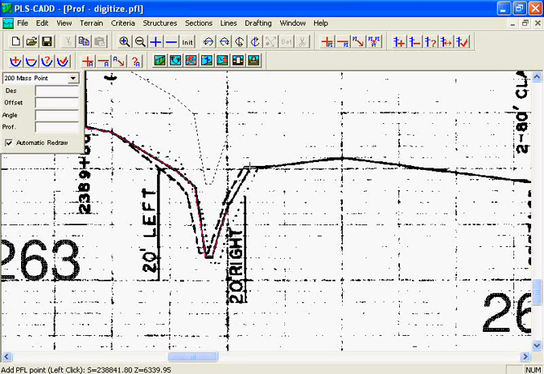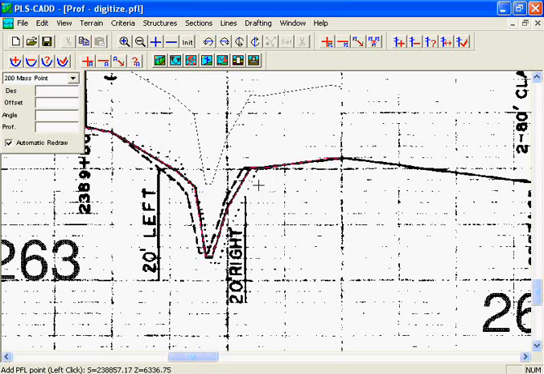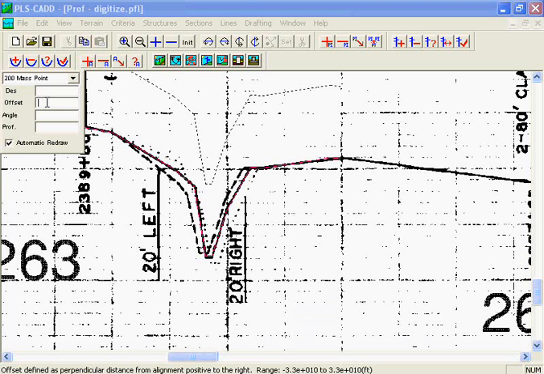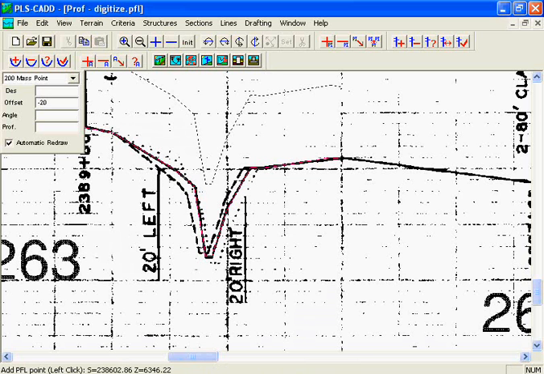Sometimes it's nice to have the existing drawing next to you as you're doing this. Sometimes it's easier to see it on those drawings than it is on the screen here. Notice that we have a 20-foot left and a 20-foot right profile. Okay, in order to add those, all we need to do is change our offset. So I can come into offset and say minus 20. And that would be the 20-foot left, kind of figure out where it starts going off, start clicking here.